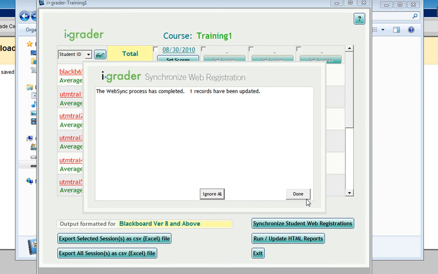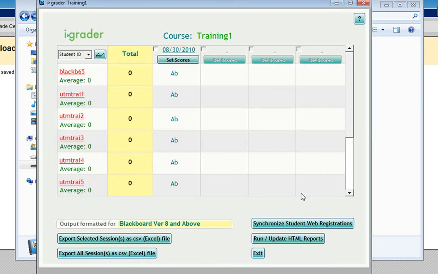When this process is completed, student IDs that were registered on the iClicker website, the iClicker serial numbers, and the usernames from the Blackboard Grade Center will be synchronized. Registered students will appear in blue font in iGrader, while unregistered students will appear in red font.